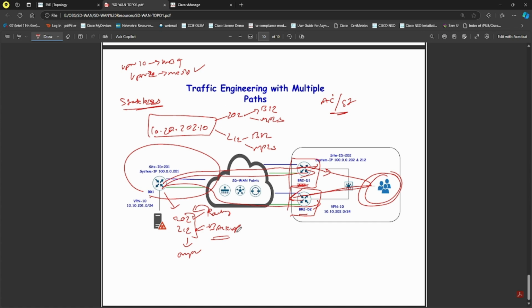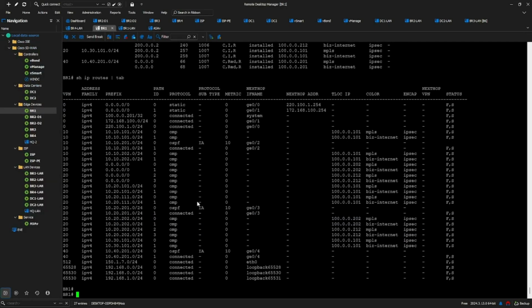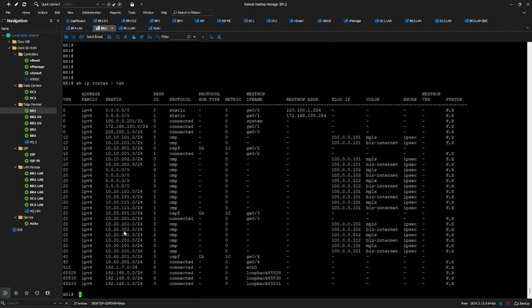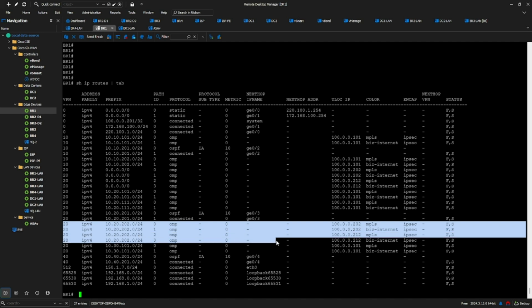So firstly, let me check my routing table. Show IP route, and you see that for 10.20.202 I have four routes, coming with 202 as well as 212. I should receive all four routes in the OMP, but when I see my IP routing table, I should see that 202 has been given preference. Okay, let's go ahead and configure that.